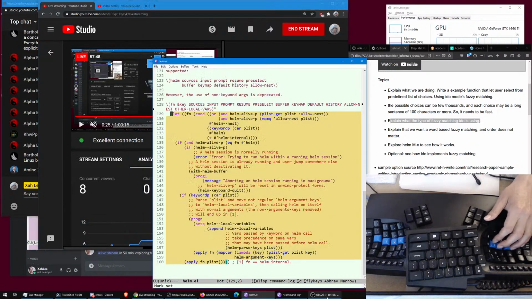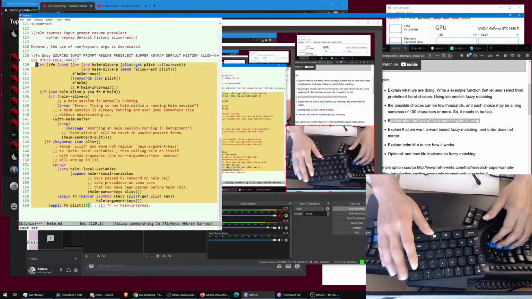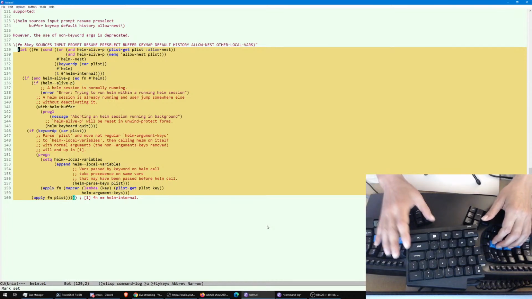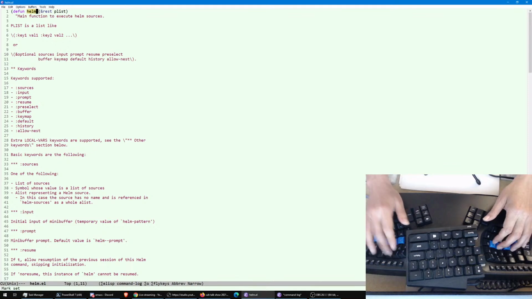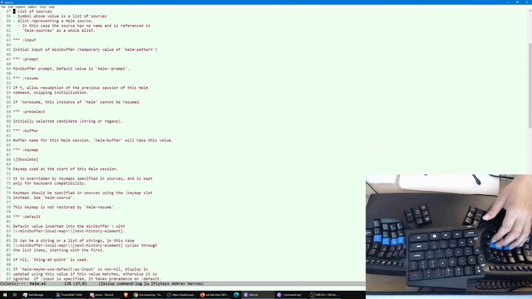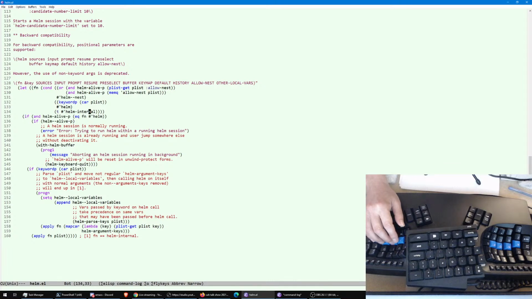Okay, so how long have I been talking today? We've been going on for 1 hour now. And right now we are looking at the source code of Helm to find out how it implements its fuzzy matching completion. And now we are looking at this function. This function is simply named Helm, and we believe the fuzzy matching engine is in one of the functions this function calls. So we haven't found it yet. So we need to read up on this function.